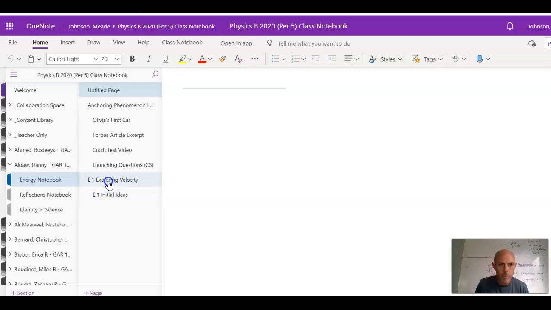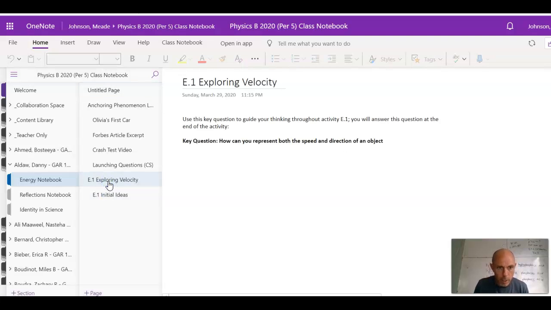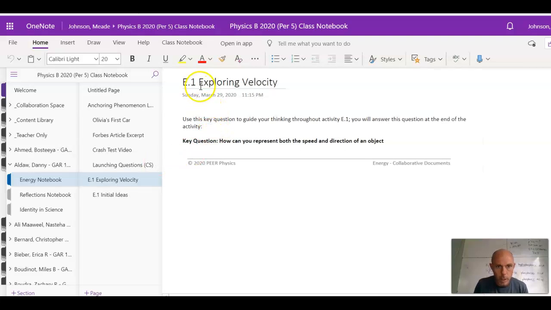I'm going to click on this page first, and I recommend you do so as well. Whenever we start a new what's called activity, there's this opening page, which gives us a key question. And there should be a question mark at the end of this, but there's not. The key question for this activity is, how can you represent both the speed and direction of an object? That's a question that you should be able to answer really well after the next couple of weeks once we're done with this first activity.